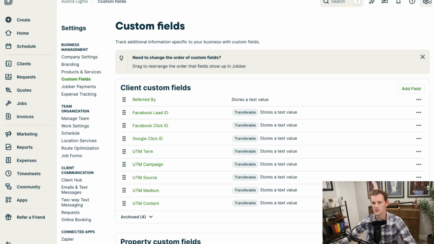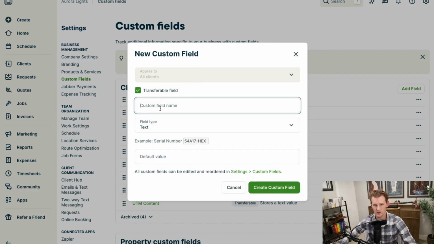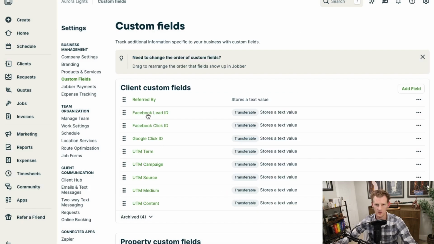If you go up into your settings, you come to your custom fields over here on the left, you can create client custom fields. When you create these fields, hit add field here, make it transferable so you can use this in multiple places. It's a simple text field. And then I just type in the UTM source, exactly what you're seeing here, all of these different values: Facebook lead ID, Facebook click ID, Google click ID.